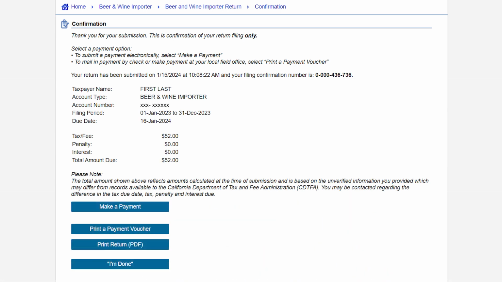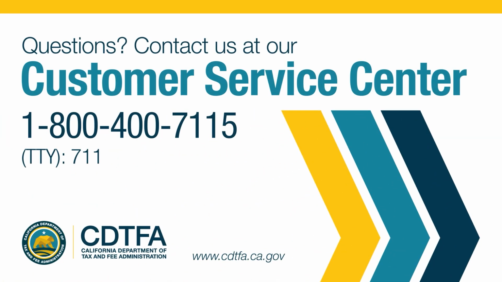To make an electronic payment, click on the Make a Payment button. To print your submitted return, click on the Print Return button. If you still have questions, please call our Customer Service Center at 1-800-400-7115, TTY at 711.